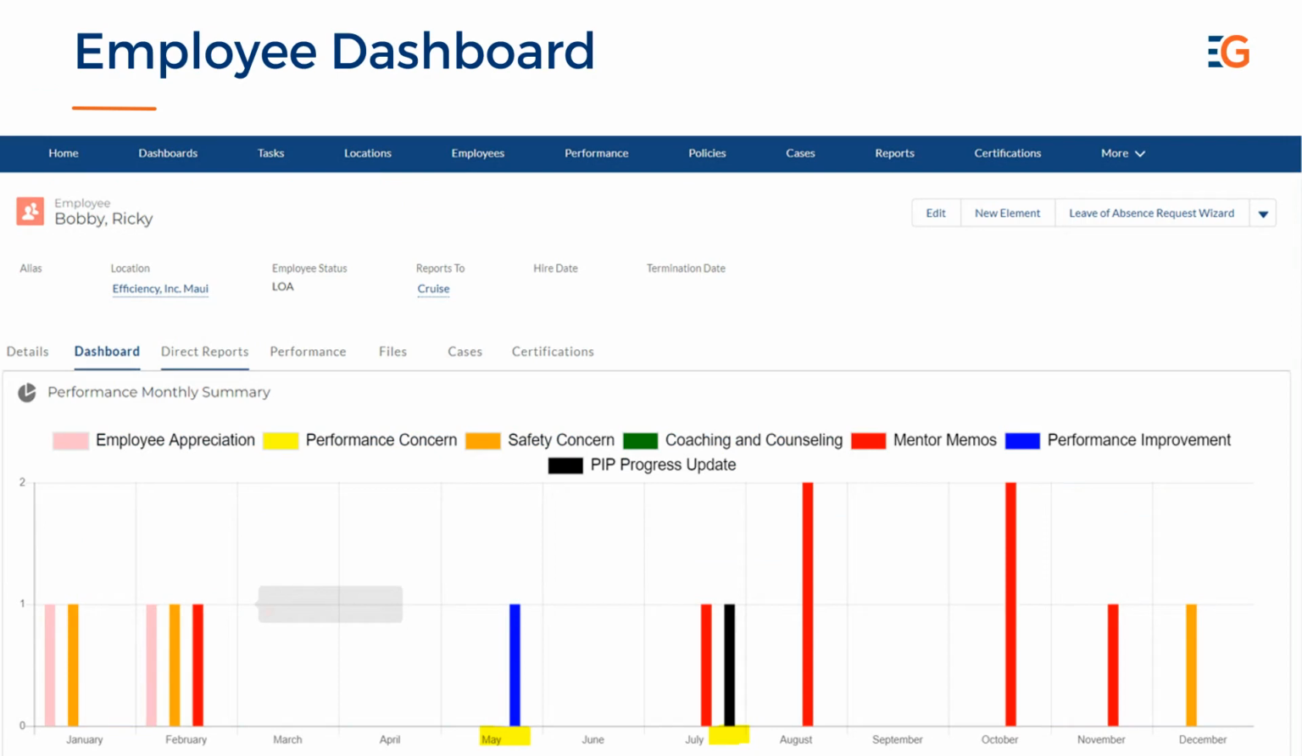When you navigate to an employee's profile page, you'll see a dashboard tab. The first dashboard on the page is a performance monthly summary that shows you the history of element types and performance improvement plans. Effective use of elements can provide managers quick insight into the employee's overall and trending performance. In this example, we can see the employee received a PIP in May and his manager followed up in July to ensure the employee had corrected the behavior.